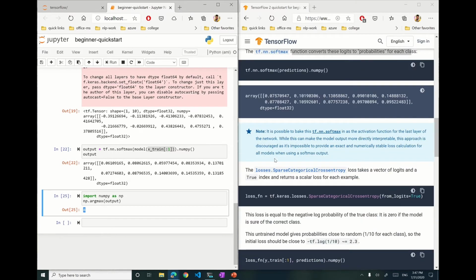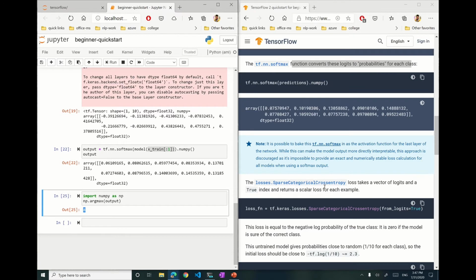Okay, let's move forward. The losses.SparseCategoricalCrossentropy loss takes a vector of logits and a true index and returns a scalar loss for each example. So this is a cross entropy loss. They've just added a wrapper over it which only takes the digit and calculates the loss. You can go and read the documentation, but I already know what this is. So let's define the loss function, tf.keras.losses. This is the benefit of using a framework. We get all these loss functions out of the box. Sparse categorical cross entropy, from logits.